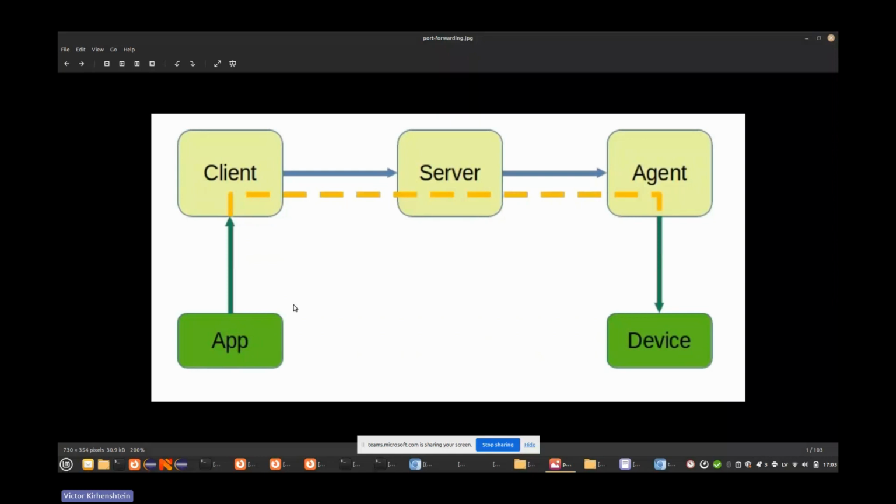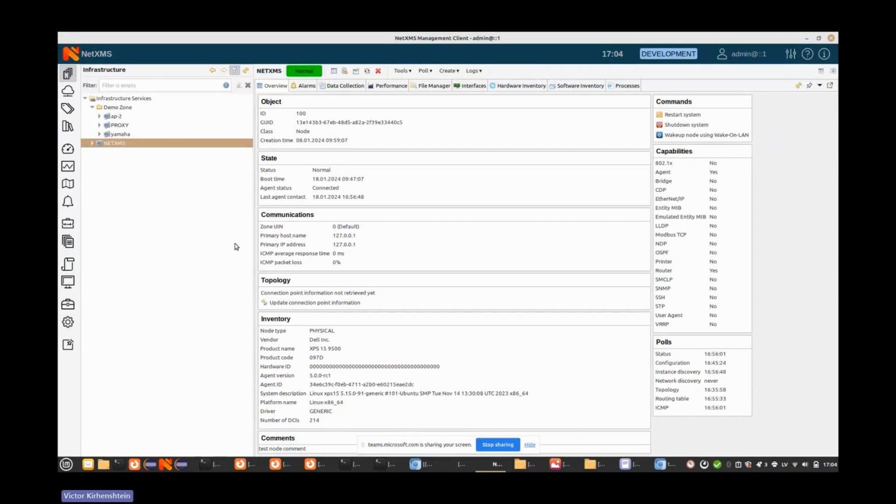Your application will connect to the loopback interface to some ephemeral port, which will be opened by the NetXMS client application. The client application will forward data to the server, and the server will forward data to the agent. The agent will establish a TCP connection to the destination device. So from this remote device's point of view, it will be a TCP connection from the agent IP address. The chain will forward packets back and forth, and when any party closes the connection, it will be propagated to the other end, pretty much as a direct TCP connection. So I have a test setup.